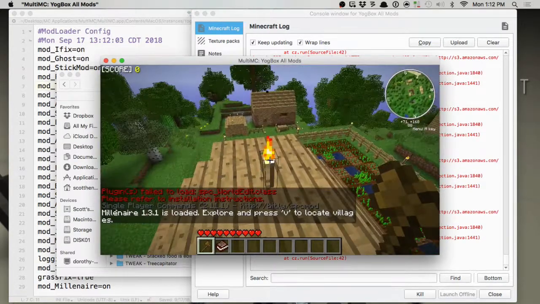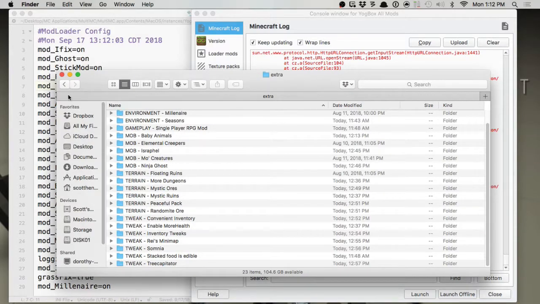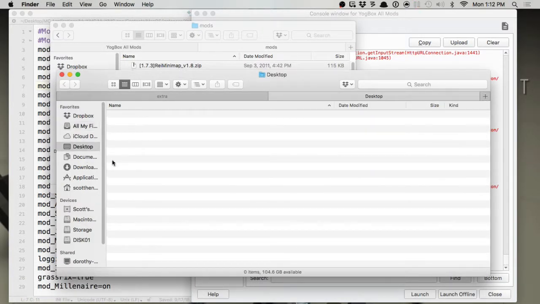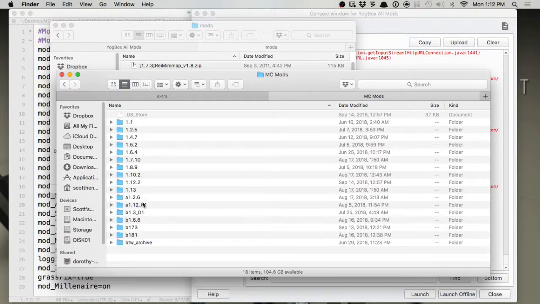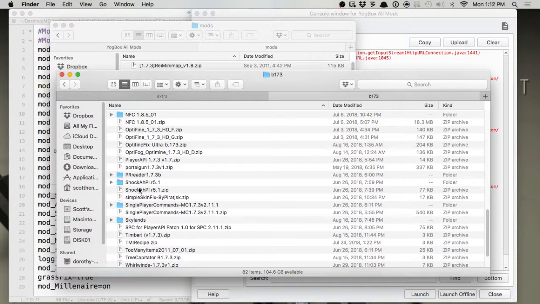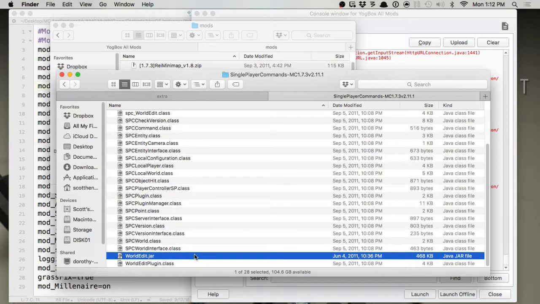So let's do that. Oh, we get this WorldEdit thing. I'll just mention what it is. I'll show you so you don't get an error, just in case you run into it in the future. Since I added single player commands, I have a folder out here, MC mods, that I put some of my backup mods in. Beta 1.7.3, single player commands. It's looking for this jar, the WorldEdit jar, that's inside the single player commands mod folder. It's called worldedit.jar.